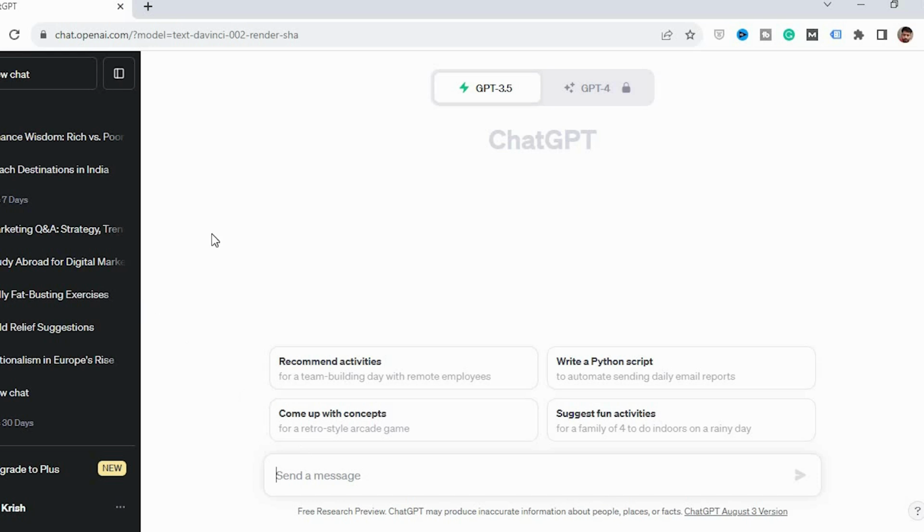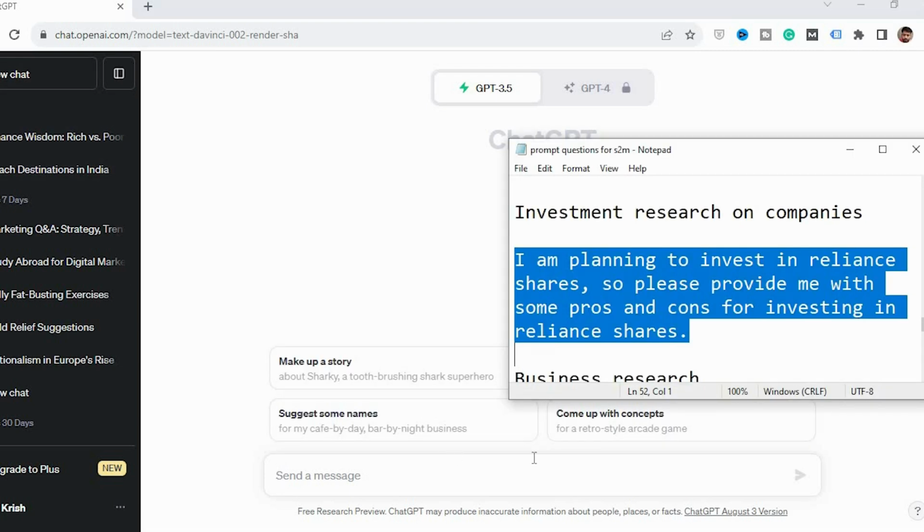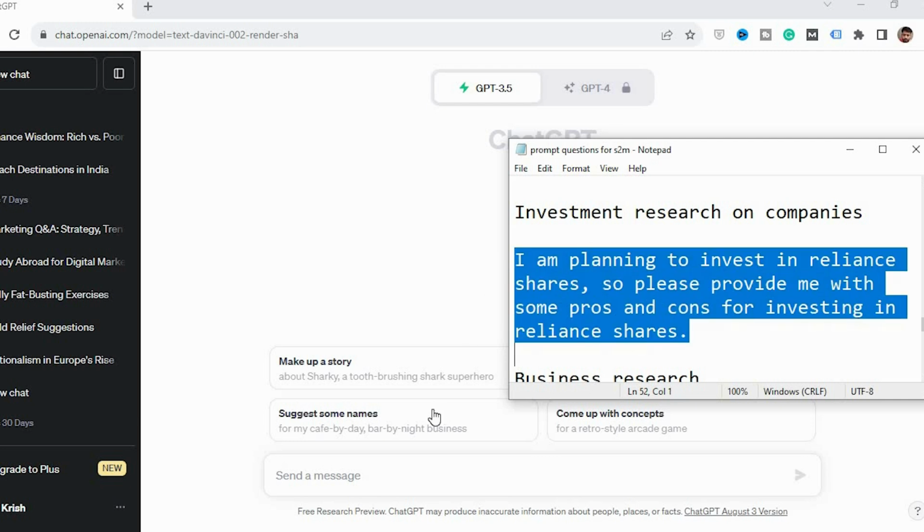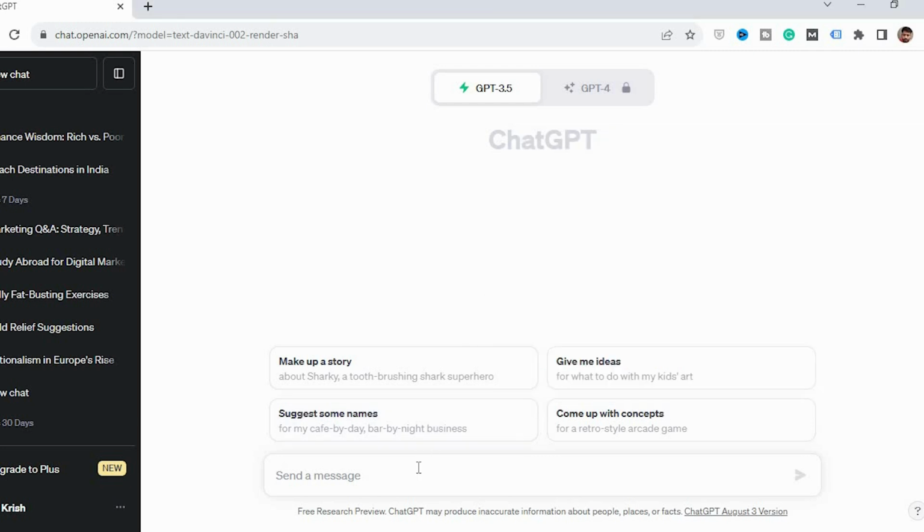Welcome back, guys. In this video, we'll find out how you can use ChatGPT for a few more industries. So in this video, let's start with a new chat first. Here we are figuring out how you can use ChatGPT for investment purposes, like doing investment research, and how exactly you can do it. There is one prompt already there. I'm just copying the prompt and pasting it over here.